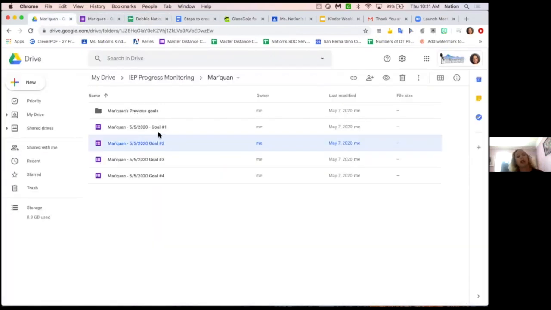Every kid has their own folder, and then every kid has their own goal. And then I call the parents once a week to do data check, because in my classroom, once a week I was pulling the kids in and assessing them on their goals, or creating certain activities for them.